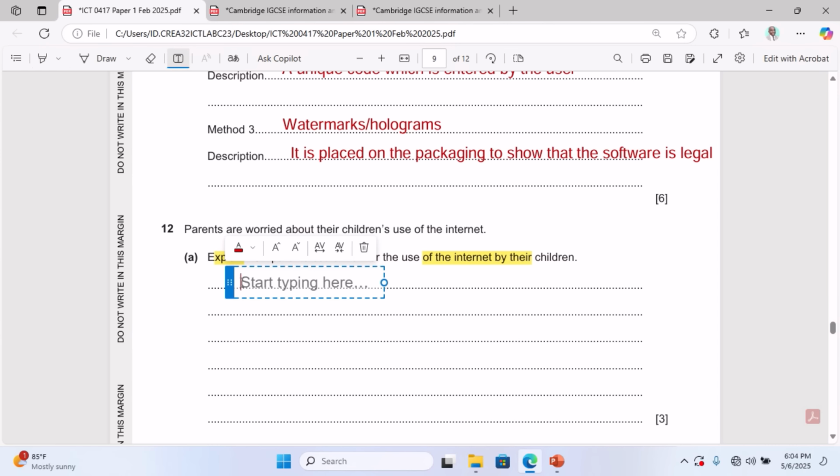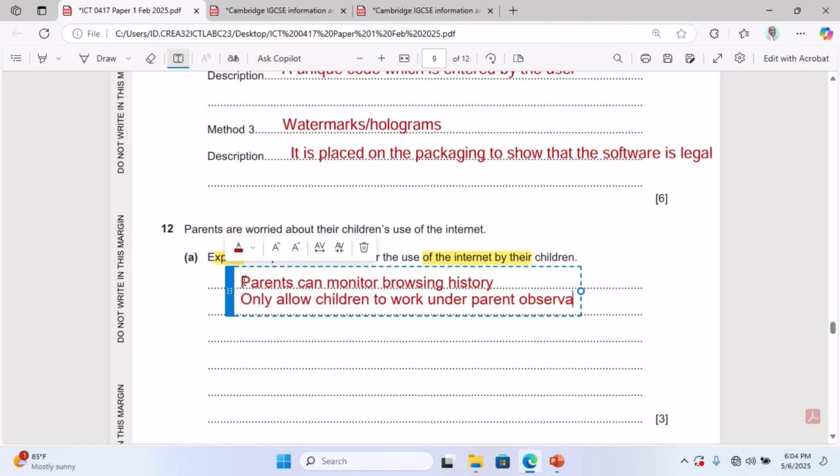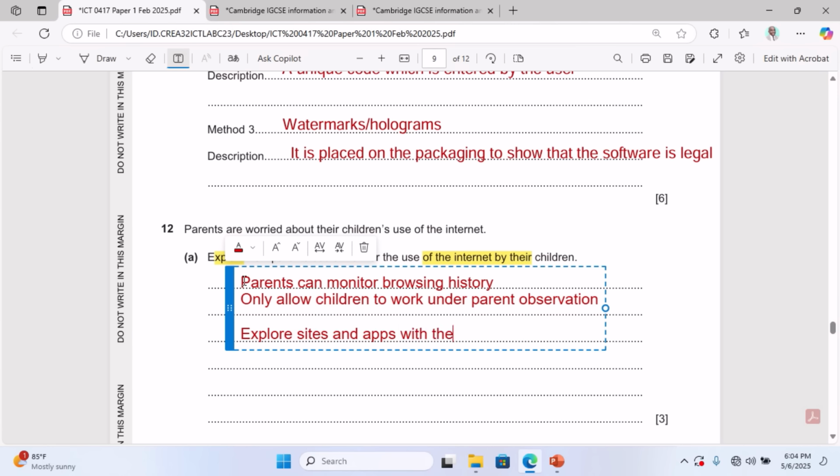They could check their browsing history to know what kind of sites, what kind of content the children consume on the internet. So you can say parents can monitor browsing history of their children. They may only allow children to work under parent observation. They can explore sites and apps with their children together.